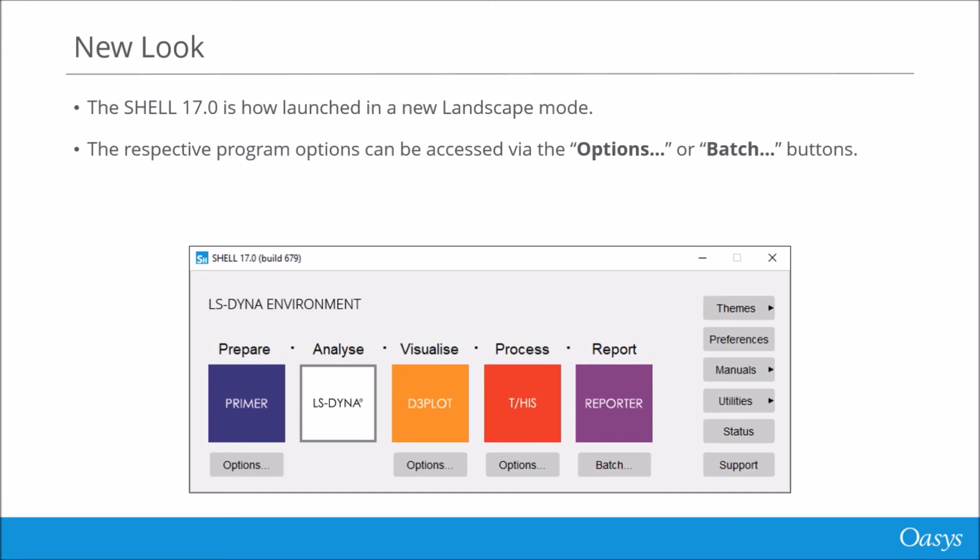All the same functionality is in there. You can access Primer, D3Plot, THIS, Reporter and also access the LS-DYNA submission panel. All the options and batch options are available in the buttons below the program buttons. You also have access to the utilities, preferences, manuals, and themes as well through the shell.